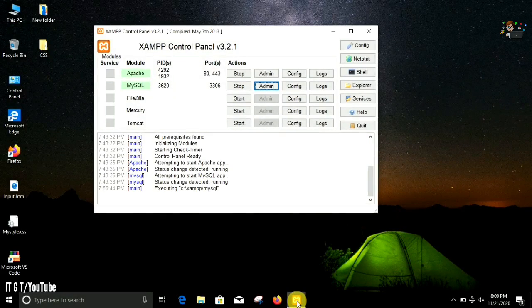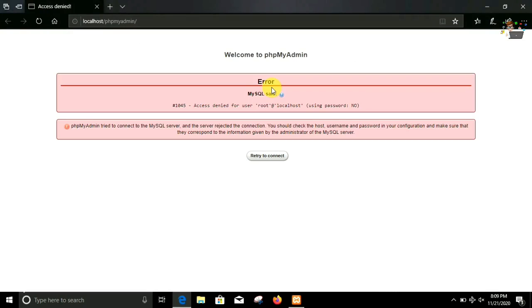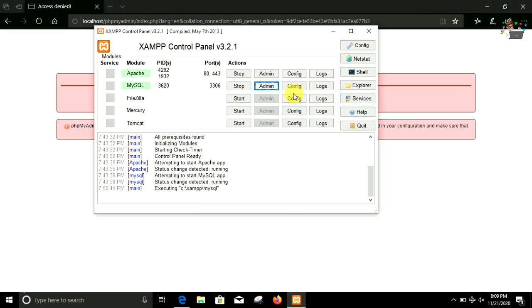So let me show you which type of error message you will get. Make sure you have started both the servers, Apache and MySQL. When we click on the admin part, it will show an error message like this. We cannot proceed further until we resolve this problem.